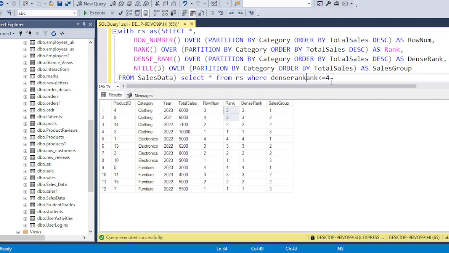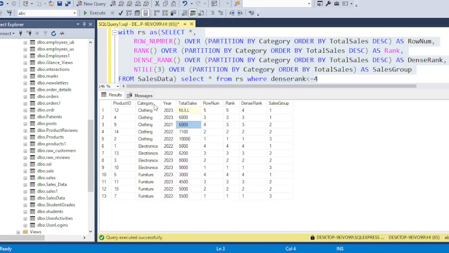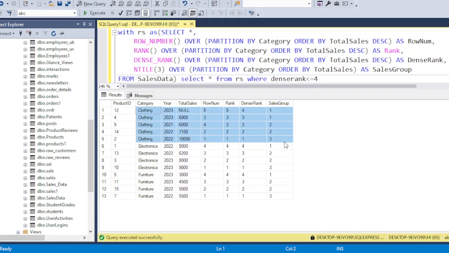Now when I call dense rank less than or equal to 4, for the first partition, it is going to give me this record also. So this is the difference between the two. N-tile is bucketing over the partitions.